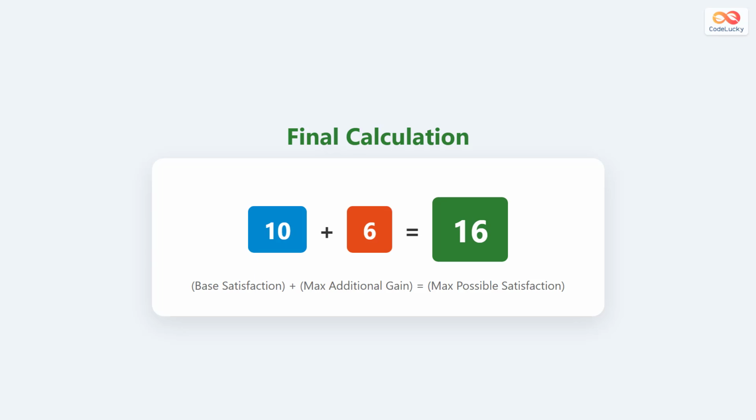To get our final answer, we simply add our base satisfaction of 10 to our maximum gain of 6. This results in a total of 16 satisfied customers. This is the maximum possible value we can achieve.